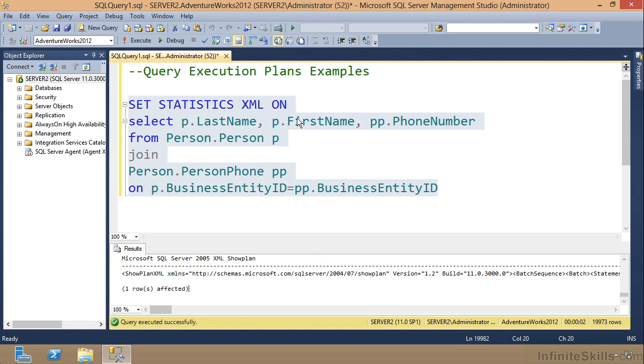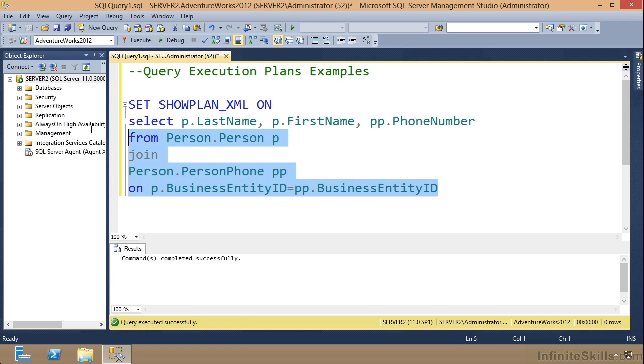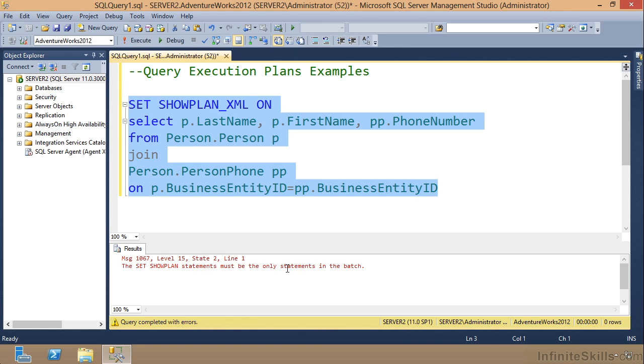Now, let's talk about stopping this. I'll turn this off and I'll execute that command, and that will turn off set statistics. And then I can do set showplan underscore XML, and I want to show you something here. If I try to turn this on and I do it the same way, execute that with the query, I'm going to get an error, and it's going to say it's got to be the only statement in the batch for the set showplan.